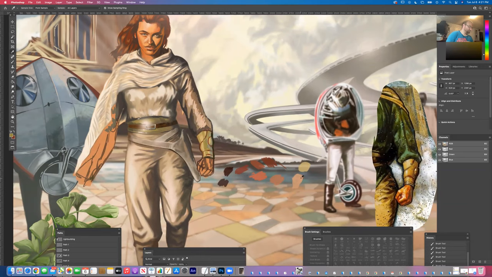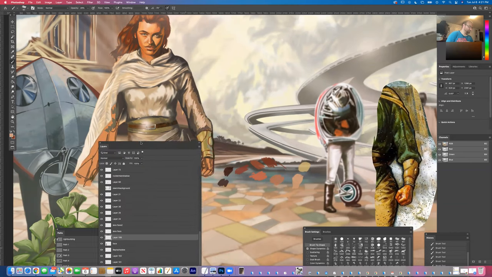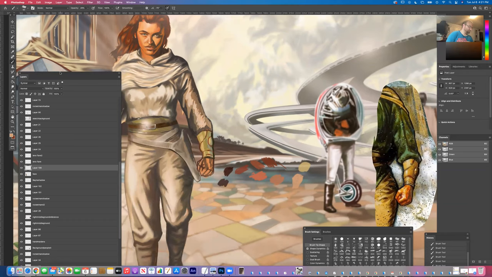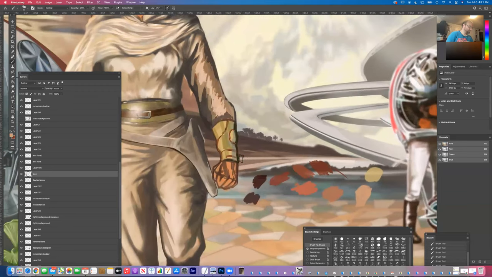So what I want to do now is start laying in some of these colors. What I do is when I mix all these forms together, I merge my layers. Right now they're not all merged, but it's all good. And I also tend to use this chalk brush here for final touches. Let's knock up that opacity.